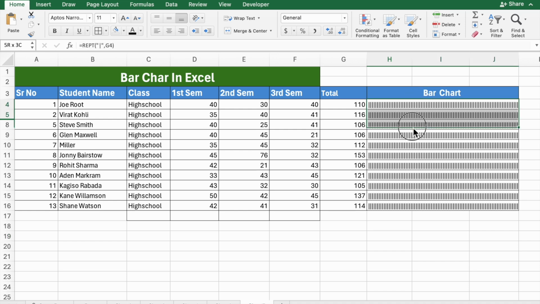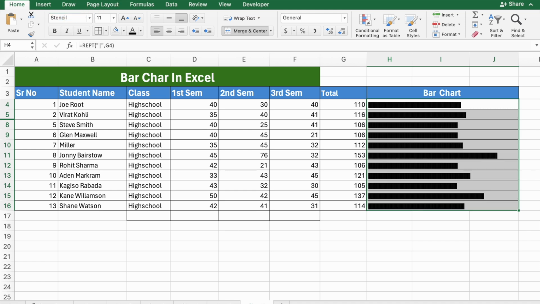Now you have to select all the cells which have this formula, and then you have to go to Home. Then here you have to change the font. The font will be changed to Stencil. Click on it. Now you will see this is converted into the bar chart.